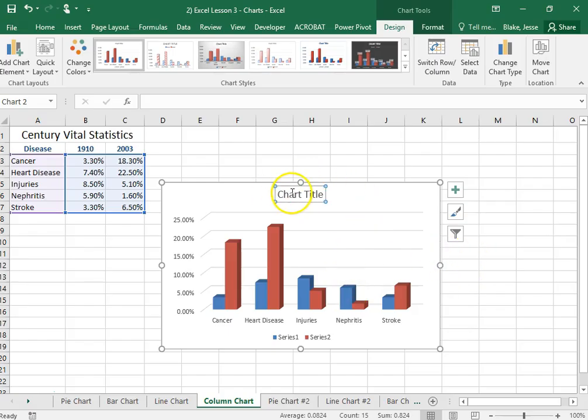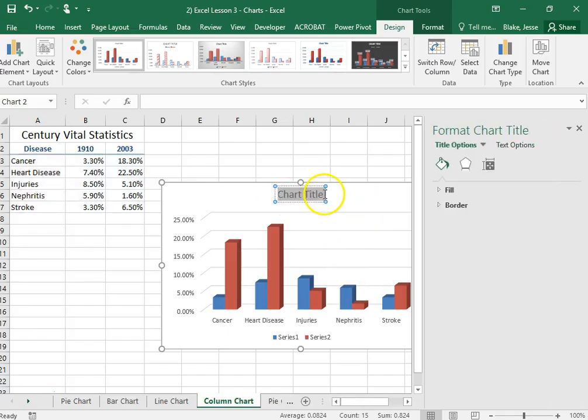First thing is I'm going to give my chart a title. So I click in here and I'm going to call my chart Century Vital, there we go, Statistics.